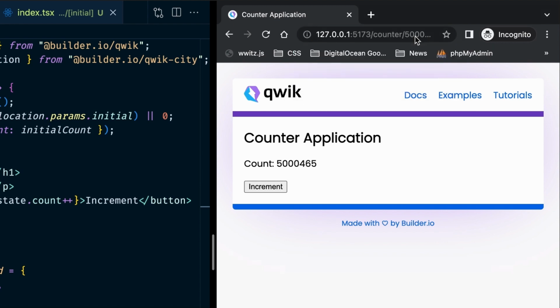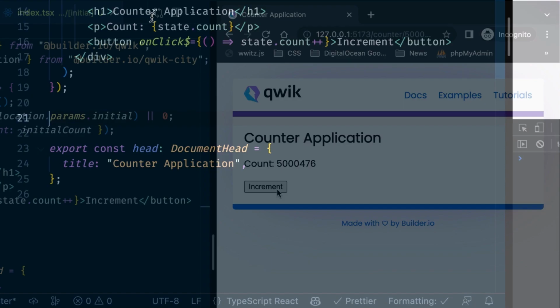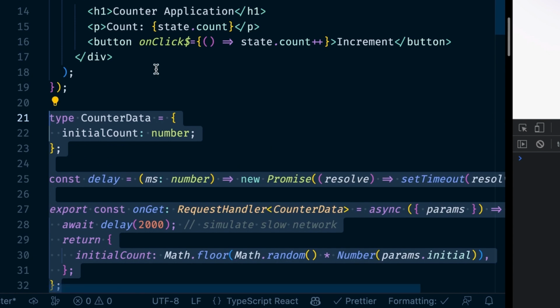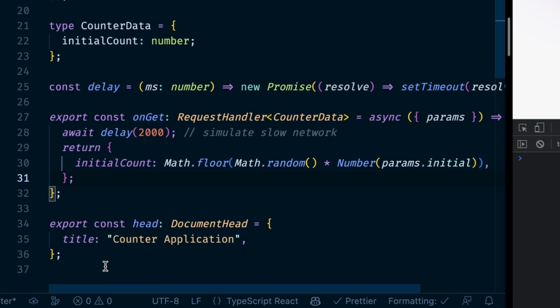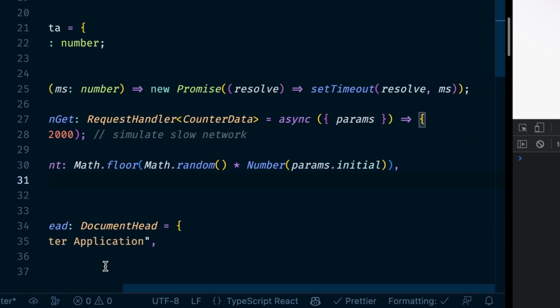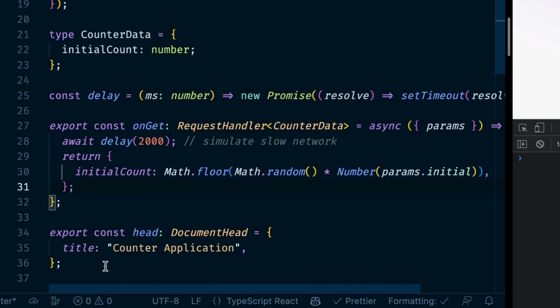Another feature that I'd like to touch on is loading data from an external source. Let's say that you want to retrieve our initial count value from the database. To do that, you need to add an onGet function in your component. In this function, you can query your database, for example, and return data. In our case, I've just added an artificial 2 seconds delay before returning a random counter value.